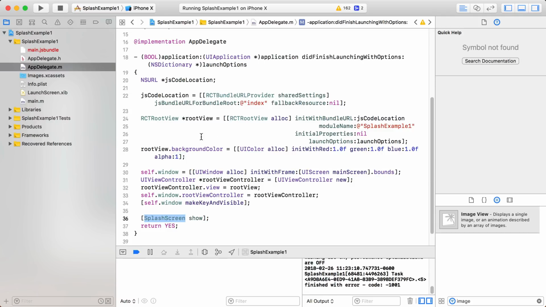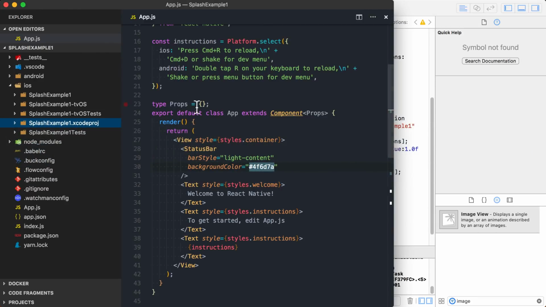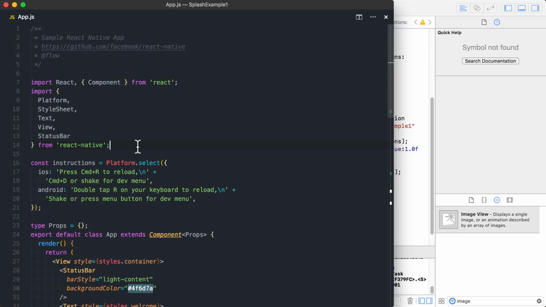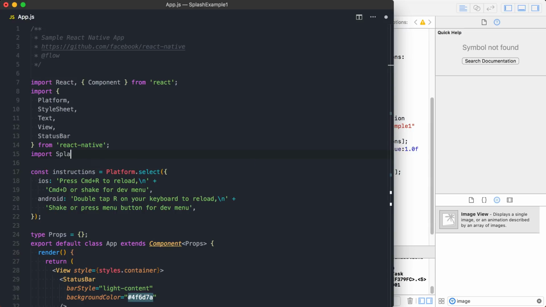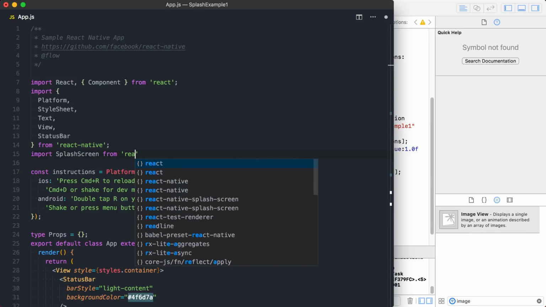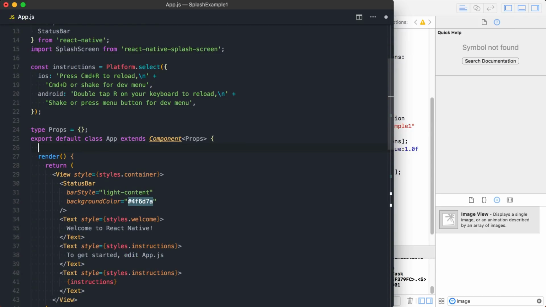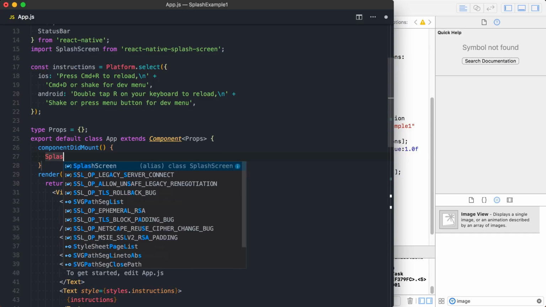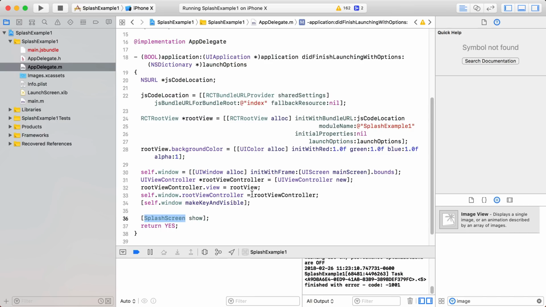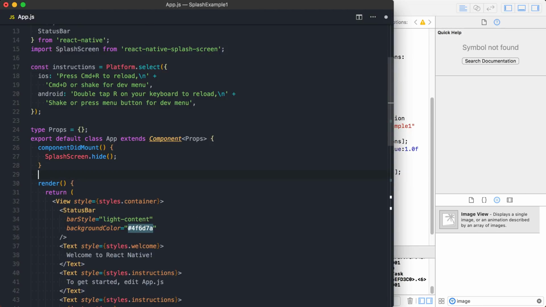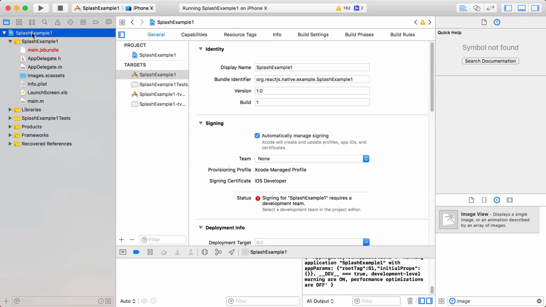So now what I want to do is go back to my JavaScript, again within the App.js file. What we're going to do is import SplashScreen from react-native-splash-screen. And then once our application is loaded, which is represented well by componentDidMount, we can say SplashScreen.hide. So within iOS, we said SplashScreen.show, and we had to do this in Objective-C because it's happening before React Native is fully ready. And then once React Native is fully ready, which we can represent by this componentDidMount, we can say SplashScreen.hide.